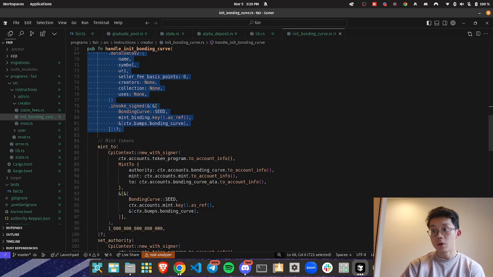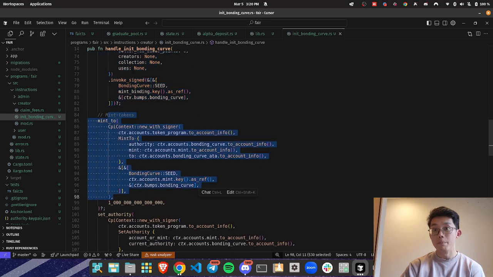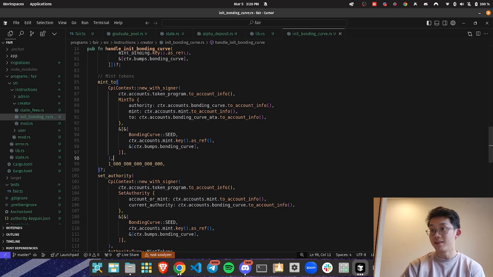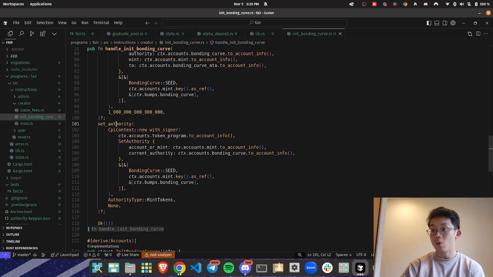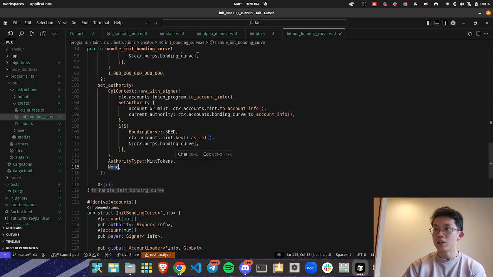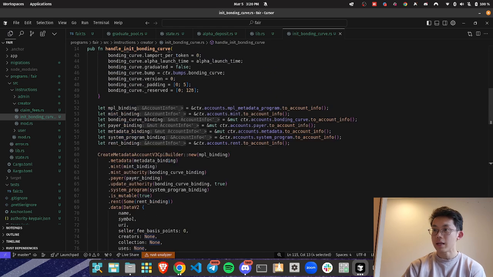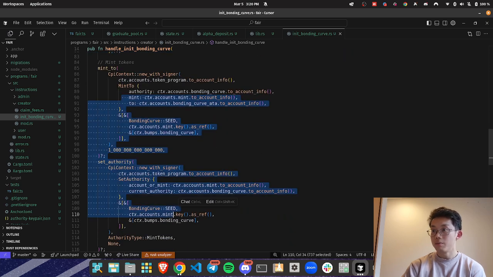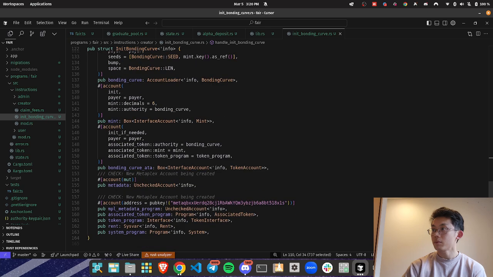We would mint the token. We mint 1 billion tokens with 6 decimal places, because that is what PumpFun uses. And we set the authority to none. That means we revoke the mint authority, which means this token is fixed. And that's pretty much it. We initialize the bonding curve, we create the metadata, and we mint the token.